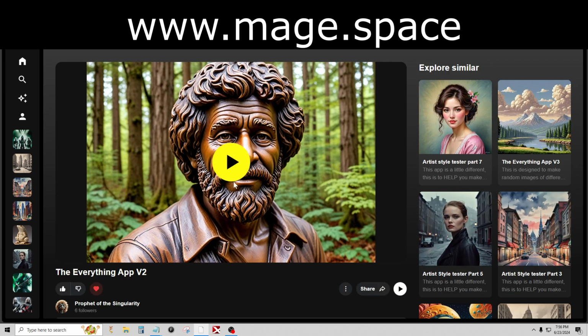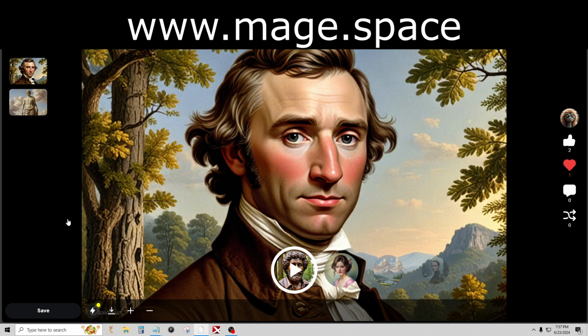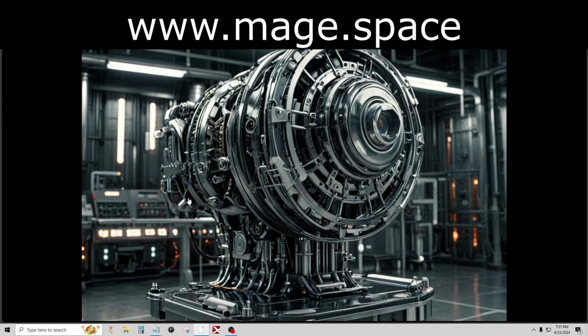This one is called the Everything app, and my idea for this was that it'll make an image of pretty much anything and everything. And there is a portrait. That was my idea behind this, and I'll run a couple more of these. I like these because I never really know what it's going to make. That is some kind of an engine.